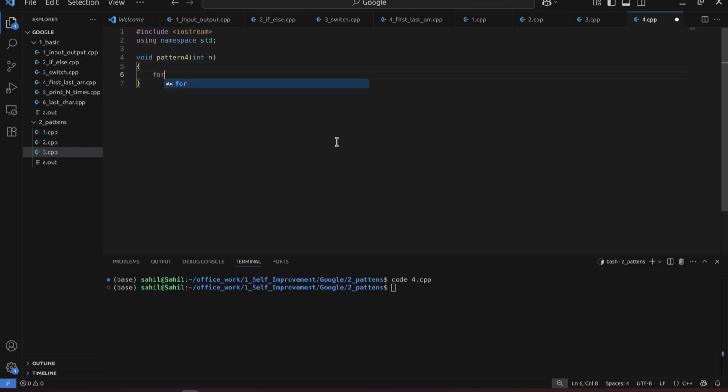And here, for int i is equal to 0, this is the outer loop, so it is running n times. Why is it running n times? Because in the pattern we can see the n lines. Okay, and then i plus plus, and inside the inner loop, for int j is equal to 0, j less than or equal to i.